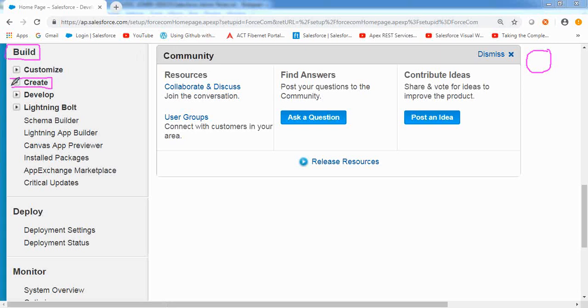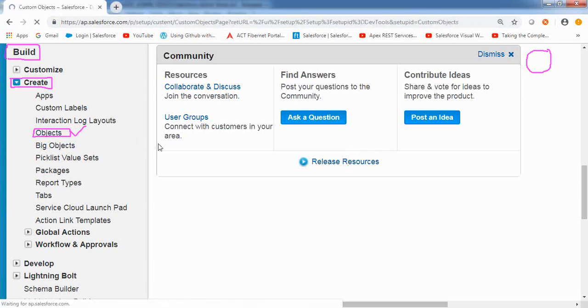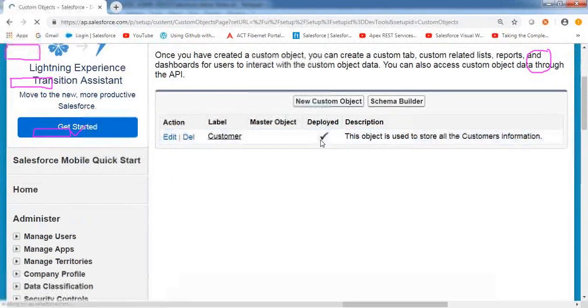Click on create. Inside that, select the option as objects, because I would like to create an object over here. So click on object. As of now, we have created only one object, that is customer. Now I would like to create one more object, so use the button new custom object.